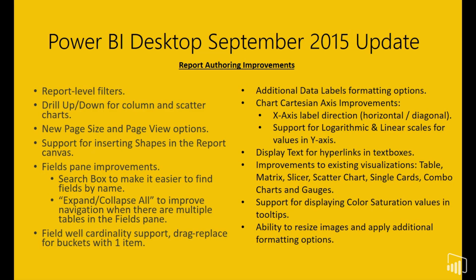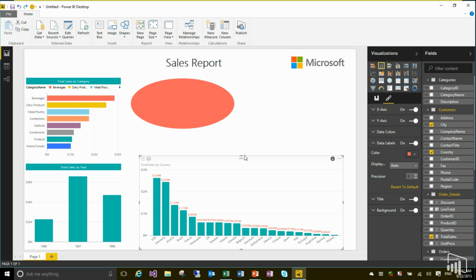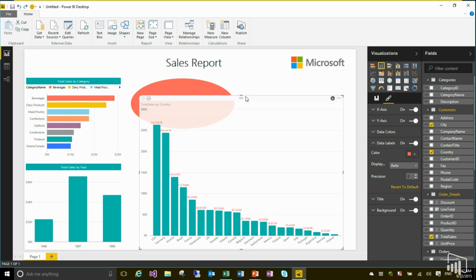Great. So the next item on the list is some improvements to the Cartesian axis in your charts. So these are improvements to the X and Y axis. The first one is about the label directions for the x-axis. We will automatically adjust them to be horizontal or diagonal so that they fit better in the space that the chart was given.